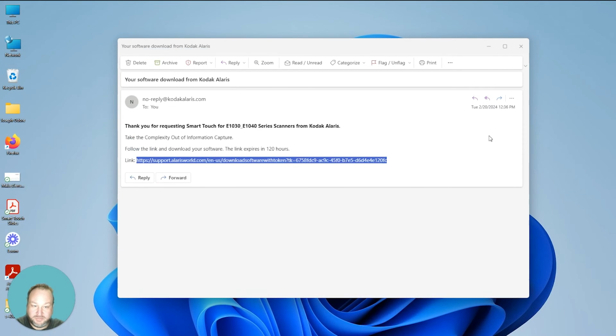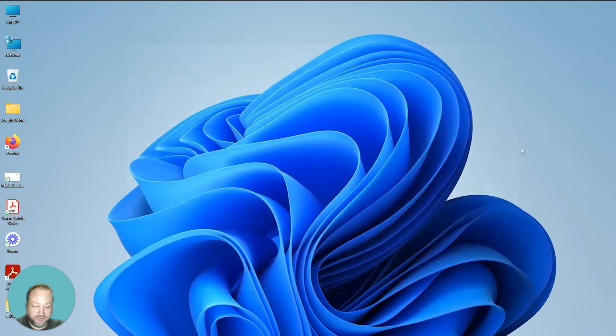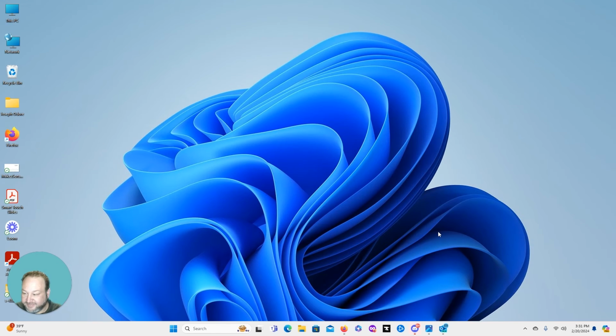Now that we have it installed and our drivers are installed as well, you can go ahead and turn on your scanner, or make sure your scanner is turned on, and that'll make sure that the SmartTouch software is communicating with your scanner directly. To access the SmartTouch software, you will need to go to the system tray on your desktop. As you see here, there is a small icon for Kodak SmartTouch.